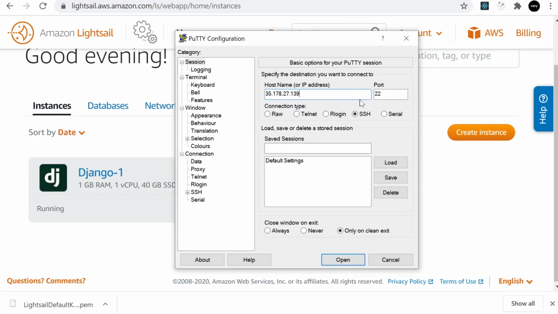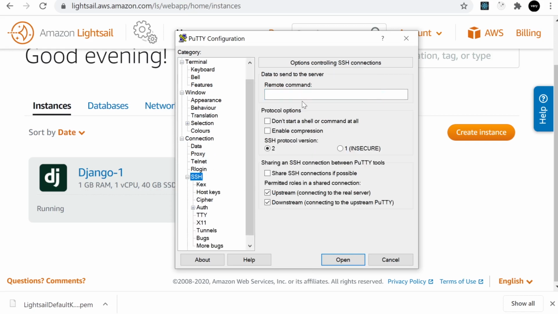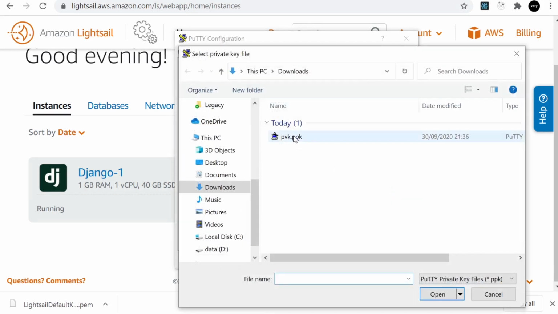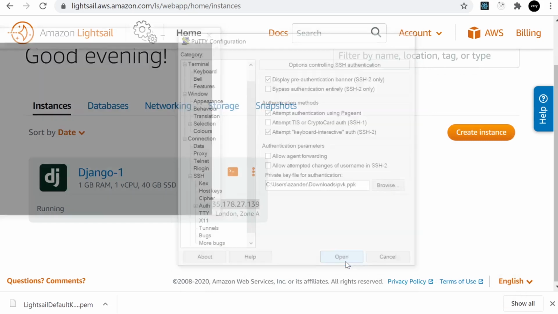Okay. And port, we'll just save it like that. And then we're going to go into the SSH, and then we're just making sure that we go to auth, and then we're going to go to browse, and then select our key that we created. This is a PPK file. And there's nothing else we need to set there initially. So let's just press open.